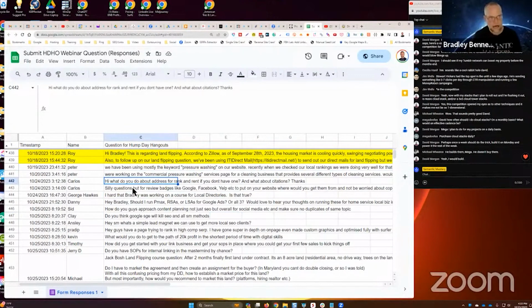Carlos says, hi, what do you do about address for rank and rent if you don't have one? What about citations? That's the challenge right now, Carlos. It's very difficult to get Google business profiles in the US without video verification. So it's very difficult to do if you're trying to buy, build rank and rent or lead gen assets. It's very difficult to do right now.